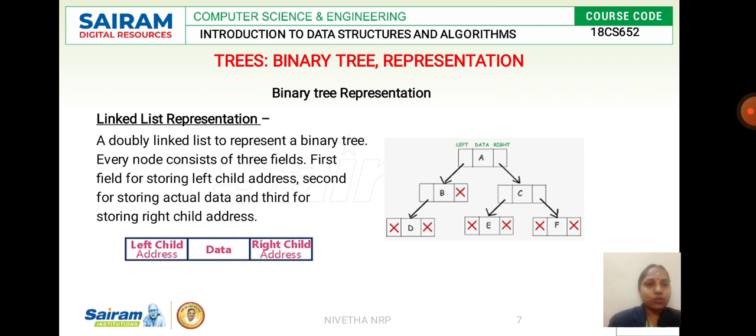Say A is the root node and B is the left child of the root node. So in the address field of A, A will be holding the address of B. Similarly, at the right node of A, it will be holding the address of C. And B will be holding the address of D, the left subtree. Since it doesn't have a right subtree, the right node of B is null. The red marks indicate it is null.